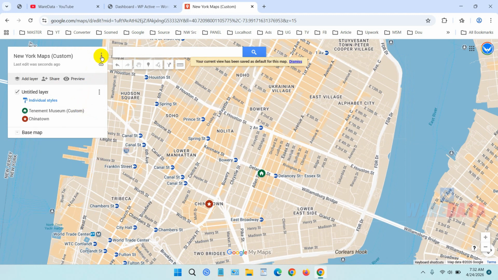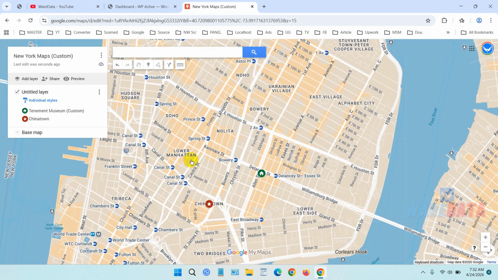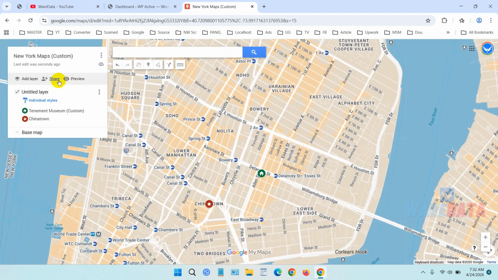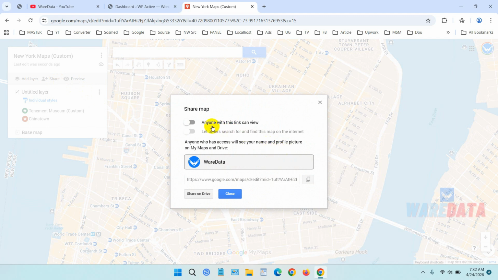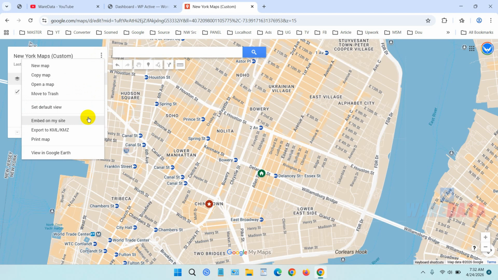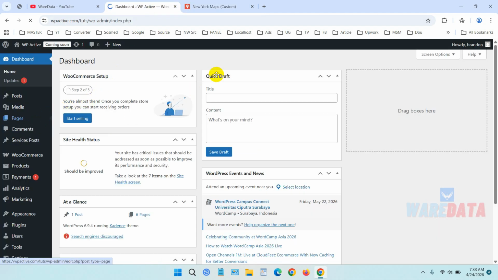In the next step, we need to embed the map into a website, so we can click embed on my site. We can click OK, but we need to share the map publicly, because to embed the map, we need to share it publicly. Just click share here, and then choose anyone with this link can view. Just click close after that. Then you can click again on the three dot icon and choose embed on my site. You can see include the owner profile, we don't need it here, just turn this off and click your code and copy.